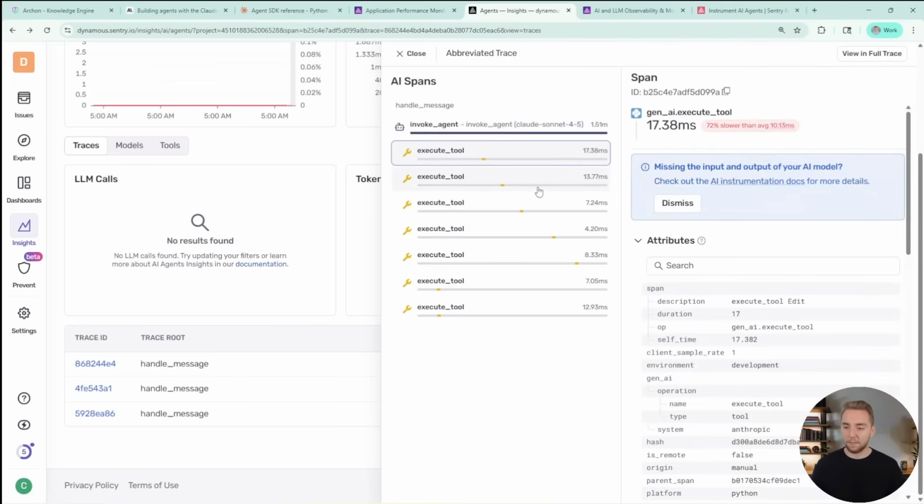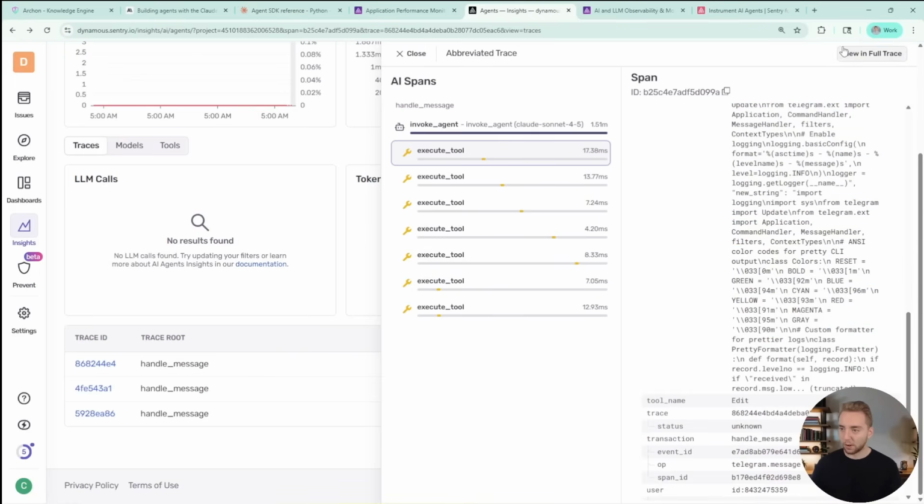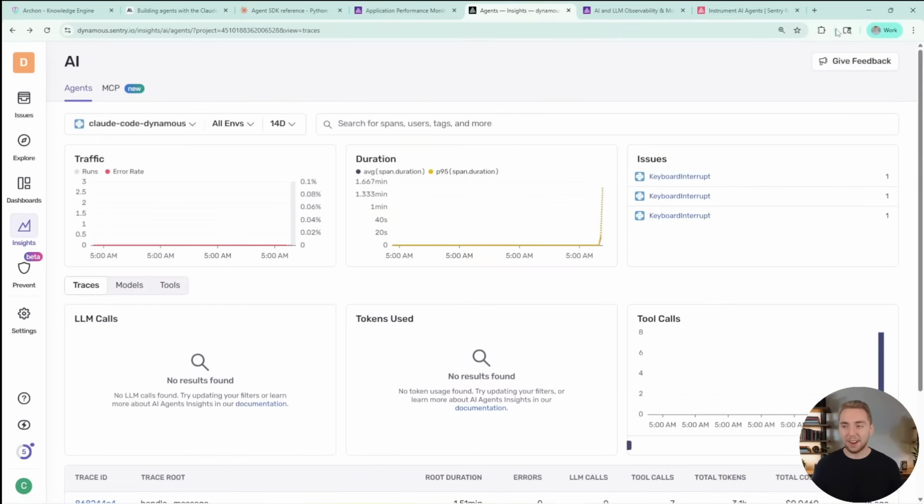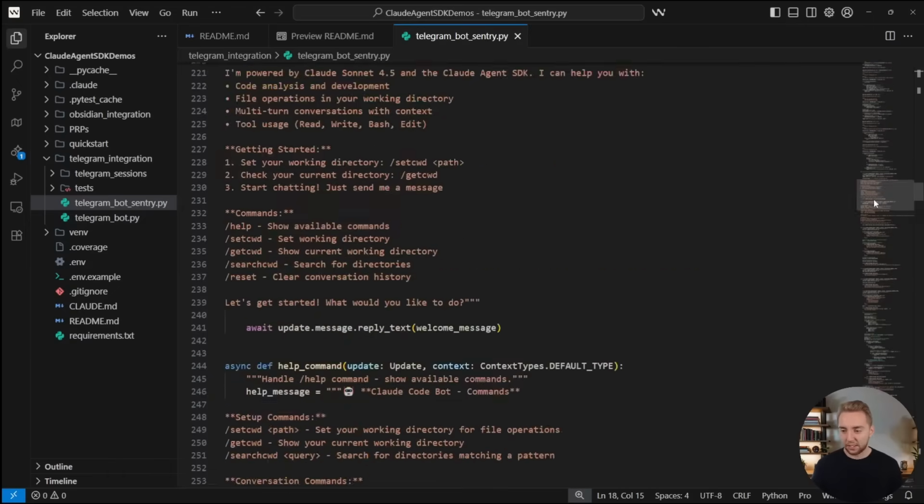We can look at the different tools that it executed. Like in this case, it decided to edit the bot.py file, for example. We can see the tokens usage and the number of tool calls for each execution, how long it took. All of this visibility we get is very, very important. If you're actually serious about building your own AI coding assistants and your own AI coding workflows, you need this kind of tracing, and that's what Sentry gives us. So very, very cool.